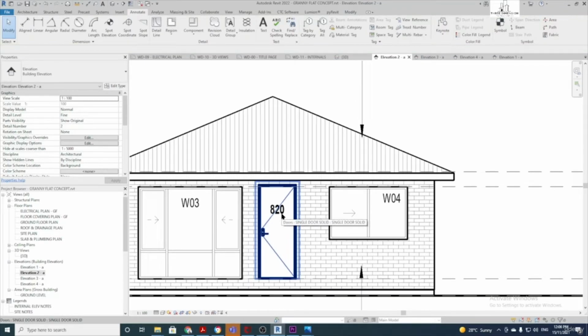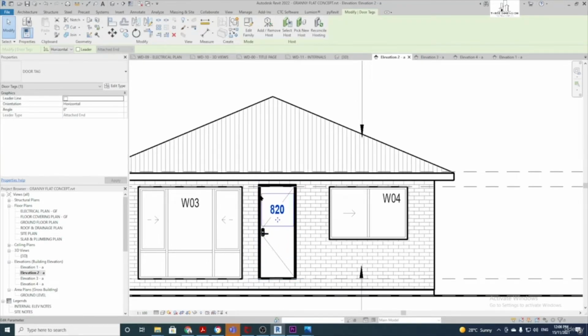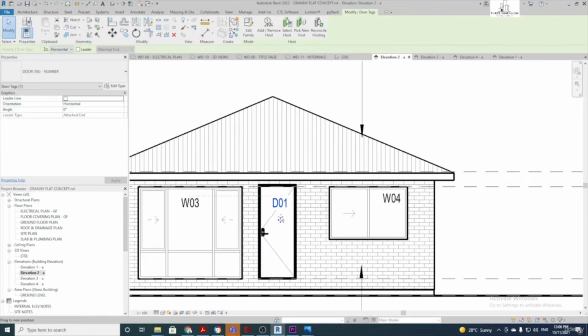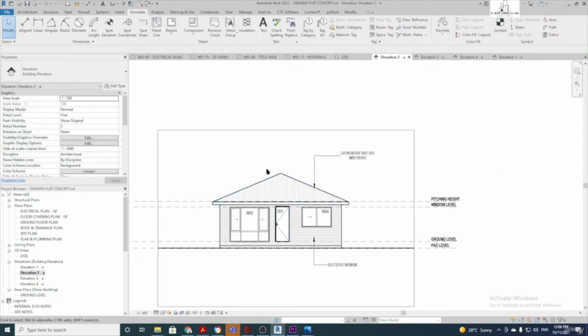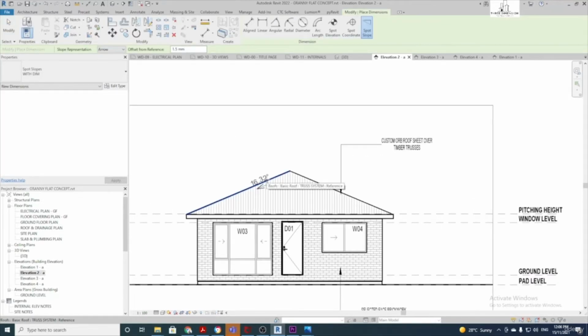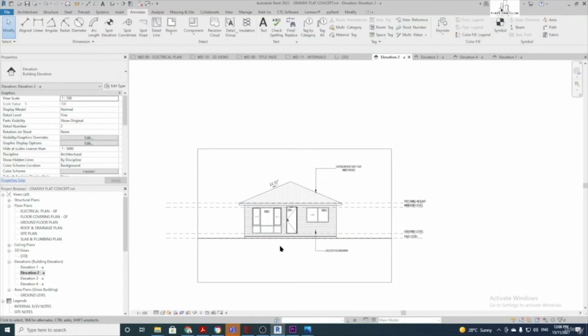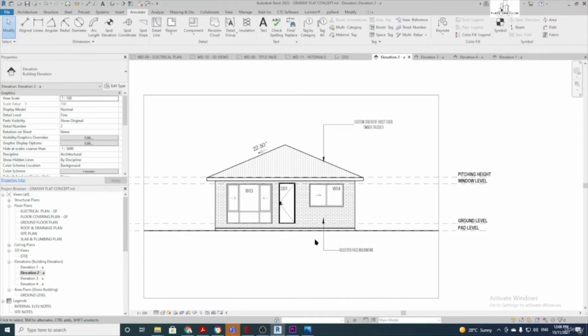So we want that to be number, so tab through, select that label, go up the door tab, we want to make that door number because it's an external one. There you go. Same thing again, we can go up to our spot slope, click on that, tab through, click and click again, we've got our roof slope. So we go through and do all those on our elevations. These are very basic elevations, but you get the idea how to do it.